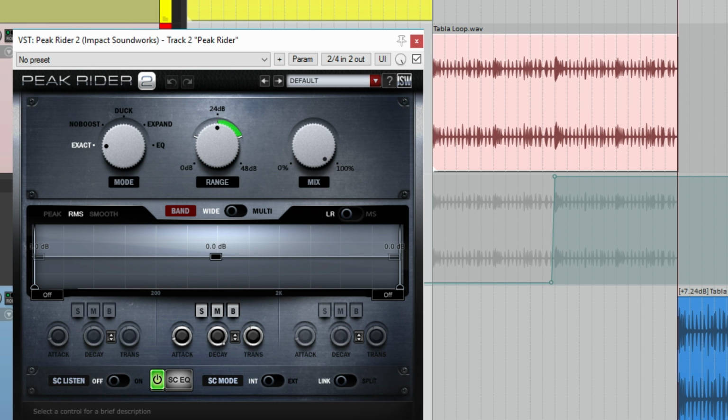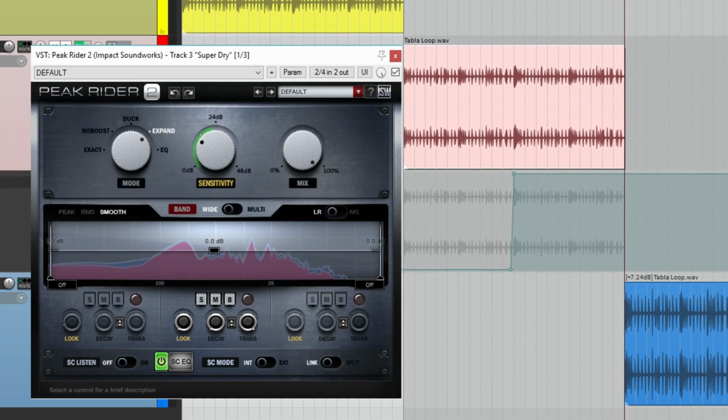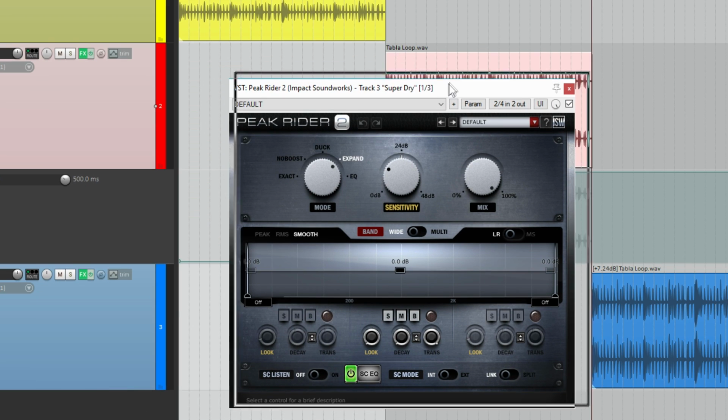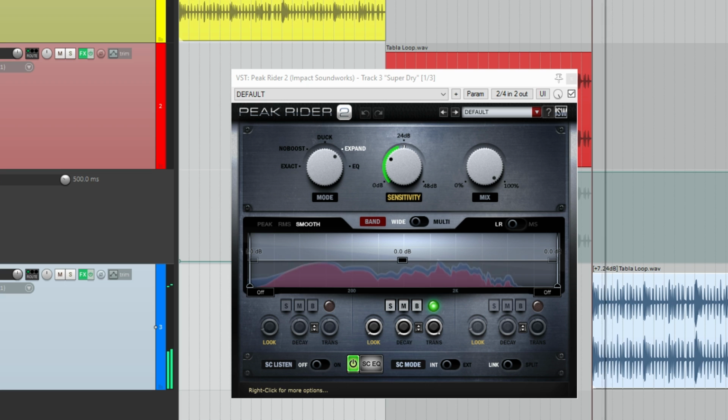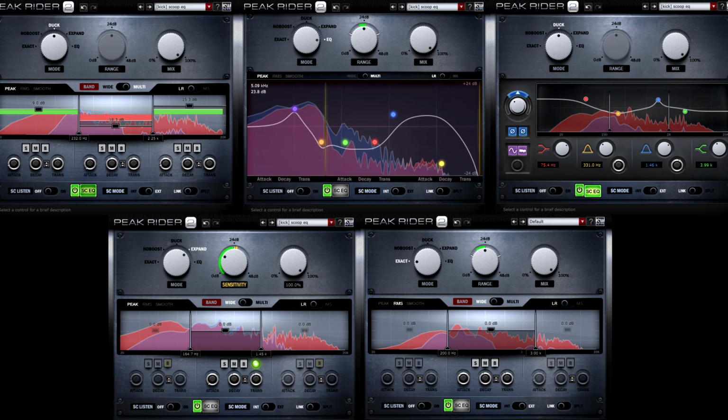Finally, using the expand mode, we can super clamp the transient sustains, no matter how drenched in reverb they are, leaving just an incredibly dry signal at the end. And so that's just a small sampling of what Peak Writer 2 can do.